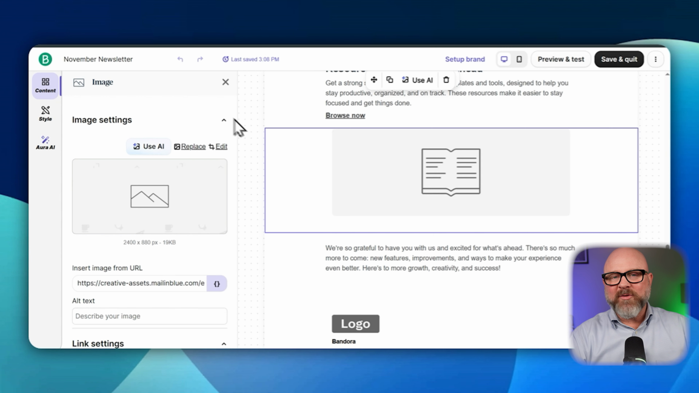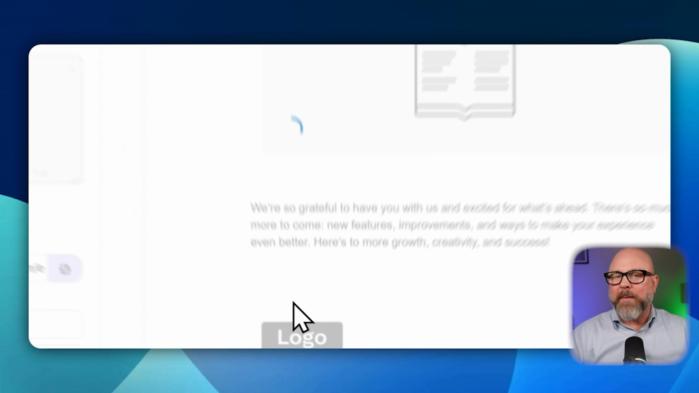If you already have your email content ready, simply paste it here and arrange the blocks as you need them. You can also add your logo or social media links if required. Now, since our focus in this tutorial is scheduling, we'll keep the design as it is. Once you're satisfied, click the Save and Quit button in the top right corner.